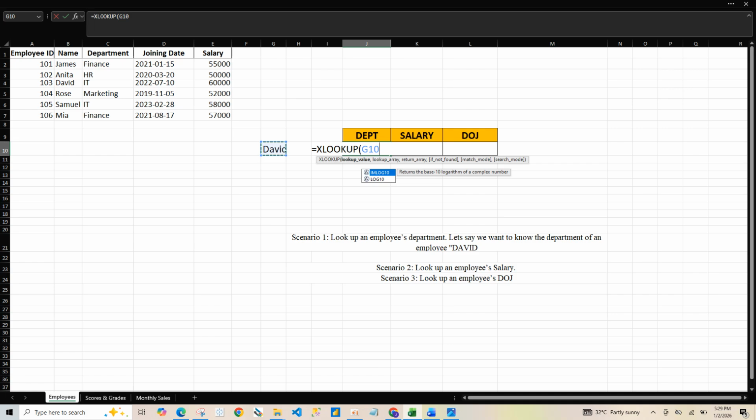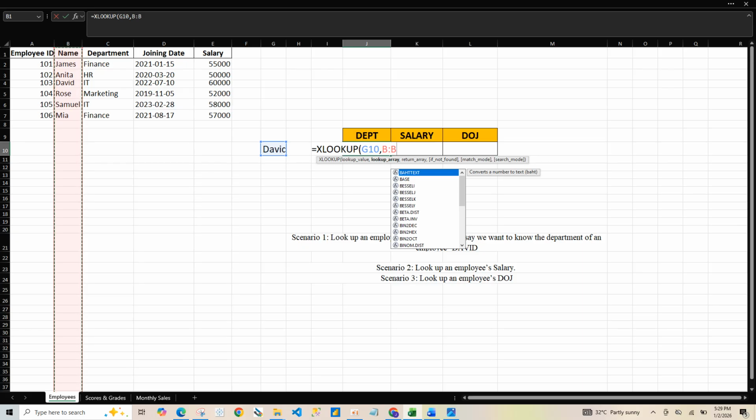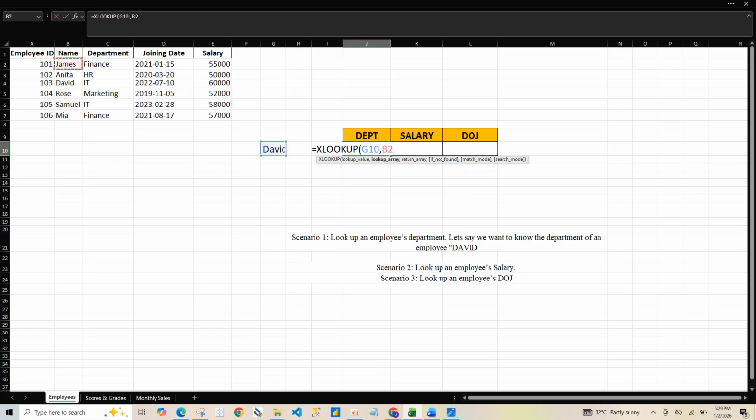So now my lookup value first, then comma. Then what is the lookup array? The lookup array is the name column. So I will click on the name column. If it is a large data set, you can click on the first row, then press Control and Shift, then the Page Down key.